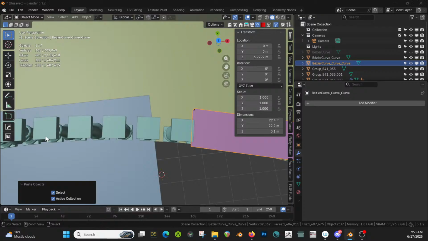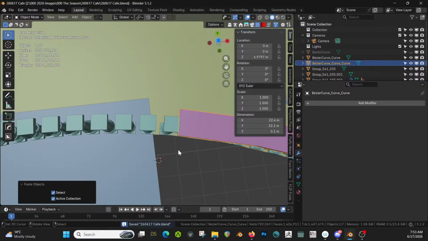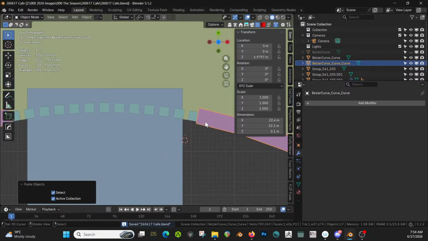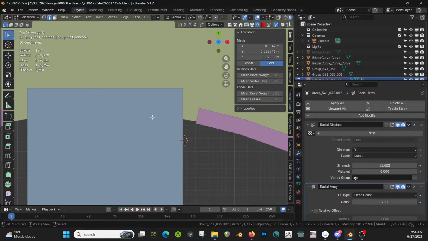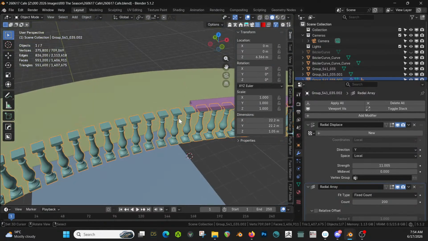Great. Save. I've not saved this yet. Oh my God. Let's see. No. 260617. Cafe. Okay. Solidify. This thing, tab. Oh, now we can apply it. Now we want to apply it, right? Right. Apply all.